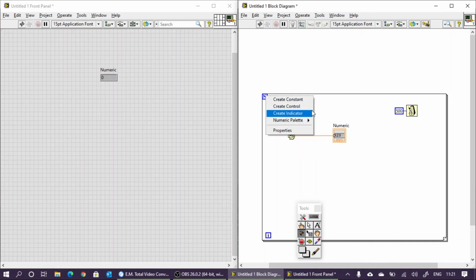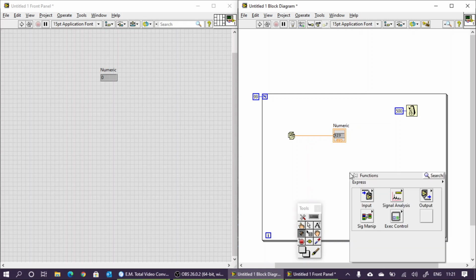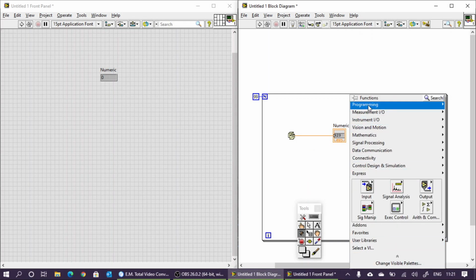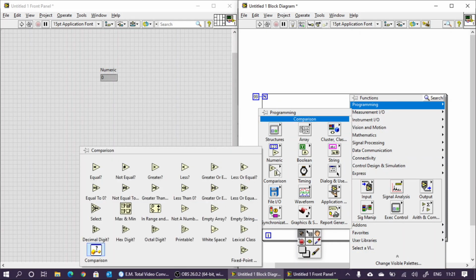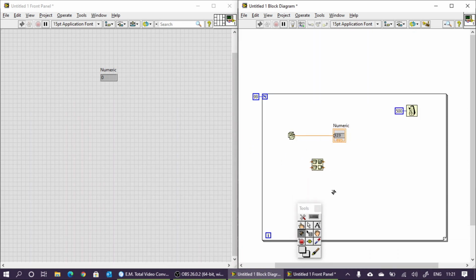Click this one, click the right button, create constant. So that is 100. Okay, 99. Okay. So now here click the right button, programming. Now what we need, we are going to compare. So comparison. Here you can see max and min. Select this one. Okay. This is x. This is y. We are going to compare x and y. So take x. This is the random number. Now this one is the maximum value.